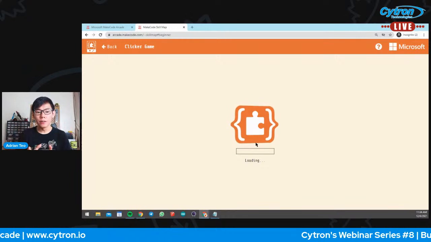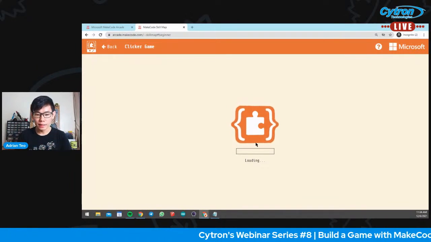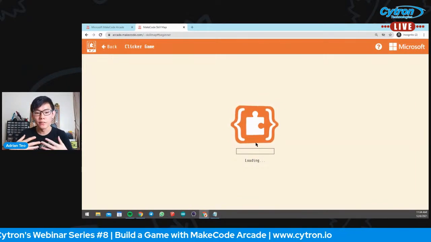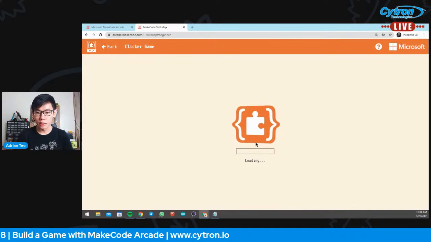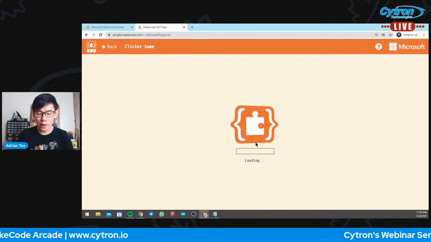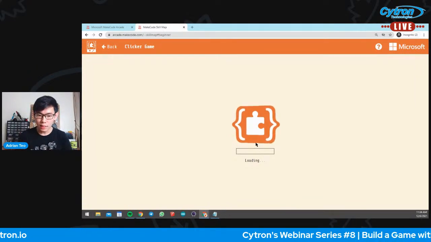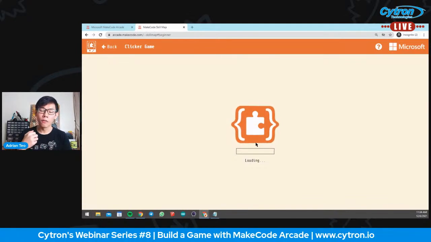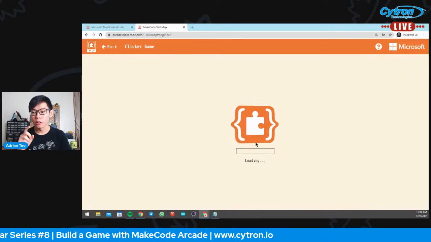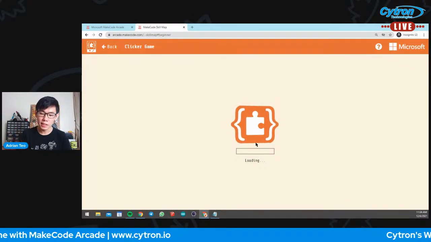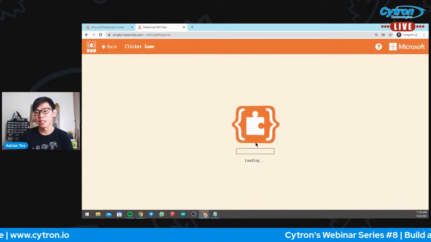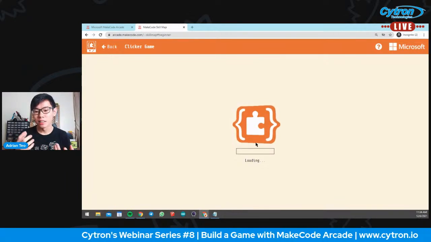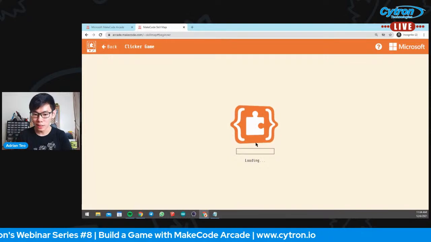So all these tutorials you will need to have internet. This is one of the downsides of MakeCode Arcade. You will need to have internet connection to use this web application. But similar to Microbit, once you load it once, it will be saved into your cache and you can load it again without the need of internet. But if you are using different features or if you are using extensions, you will need to connect back to the internet to download those extensions into your MakeCode Arcade. So you will need internet connections to load it for the first time.